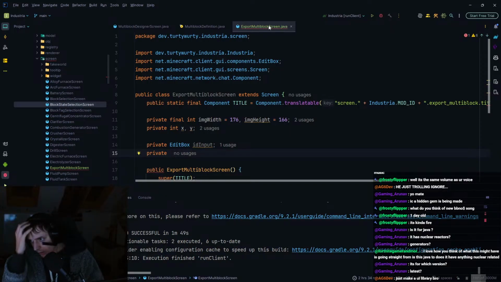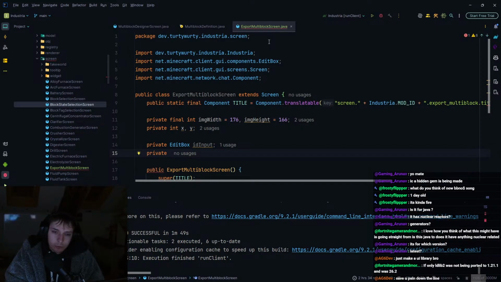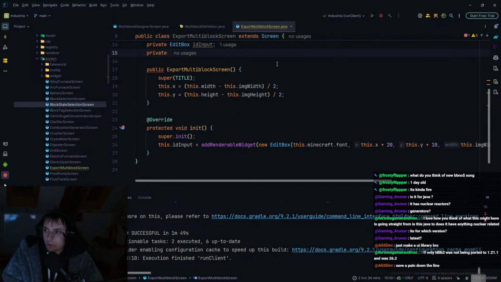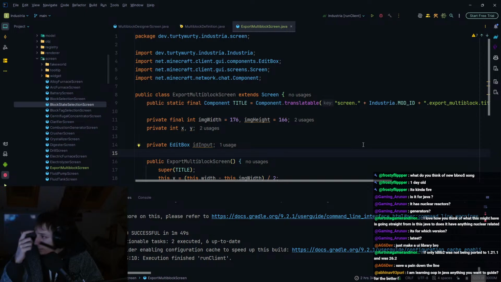Which version? Currently, it is on the latest version. Yes, 26.1 snapshot, 26.1 snapshot 2 to be specific. I'm going to try and keep it up to the latest version at all times, at least during development. Whether I will do backports someday, I don't know. That's way too far in the future, so don't even ask that question.